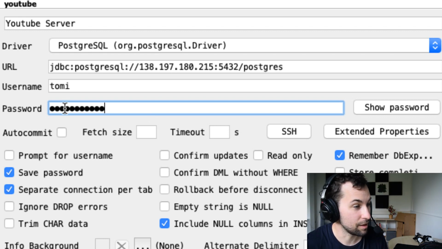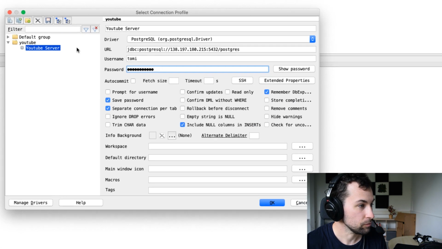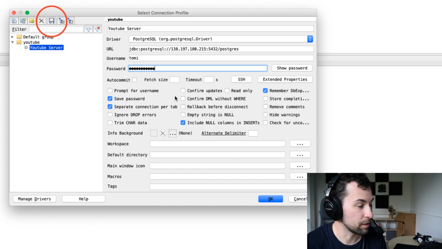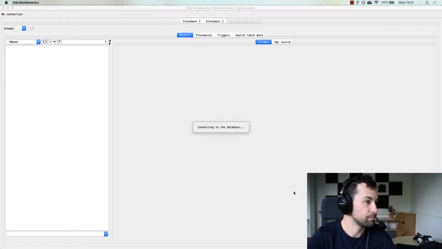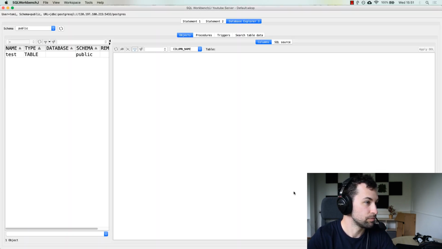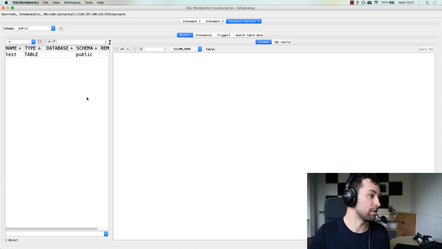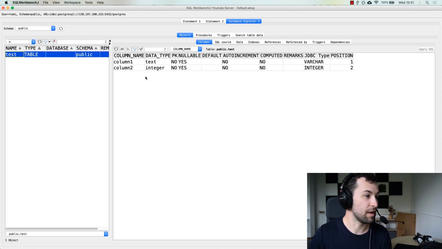I will still not tell you my password. It comes here, and all should be fine. Just in case, I will save my connection details, and I click OK, and hopefully I don't get an error message. Nice. So I've connected to my database, to my freshly set up PostgreSQL database. Here's the test table that I have created, but don't worry, you can create new tables as well.